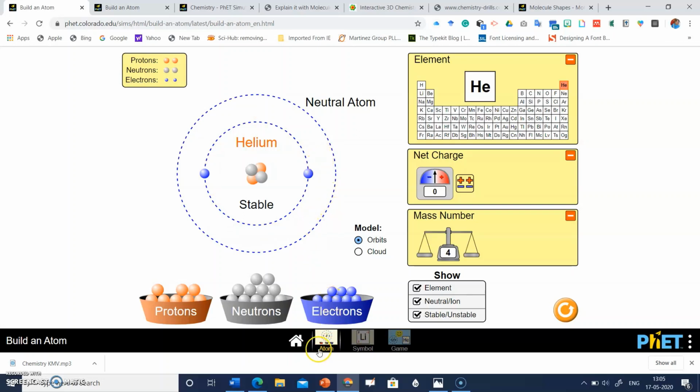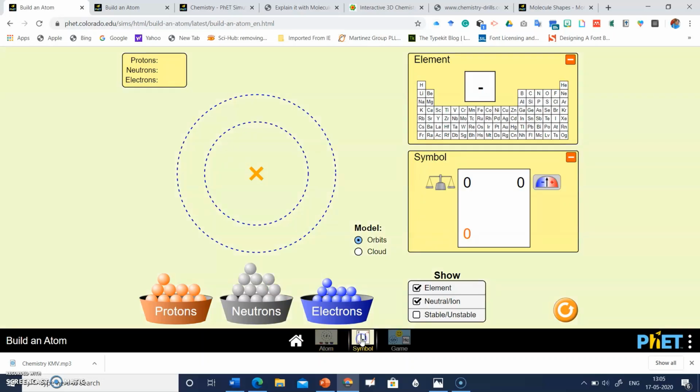And in this part of this window, we can see that there is this exercise which the student can build by themselves, and this is the symbol part. If a student clicks on the symbol part, the symbol will appear here when the student builds an atom.